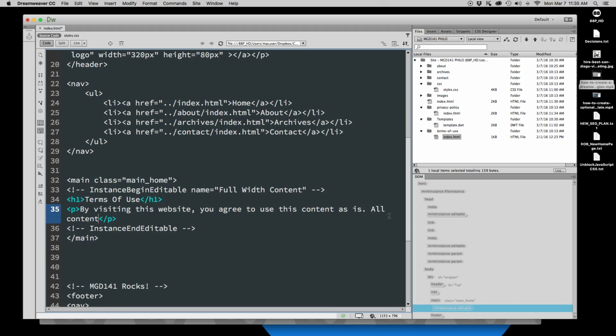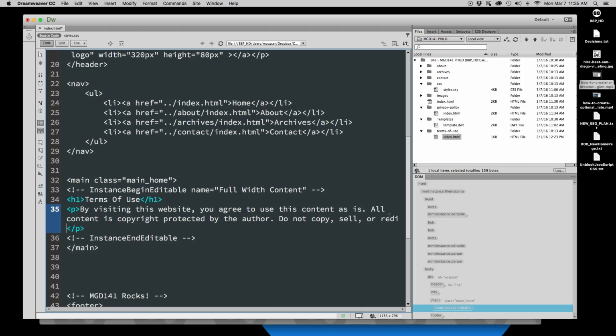All content is copyright protected by the author. Do not copy, sell, or redistribute any of this content without written permission from the author.